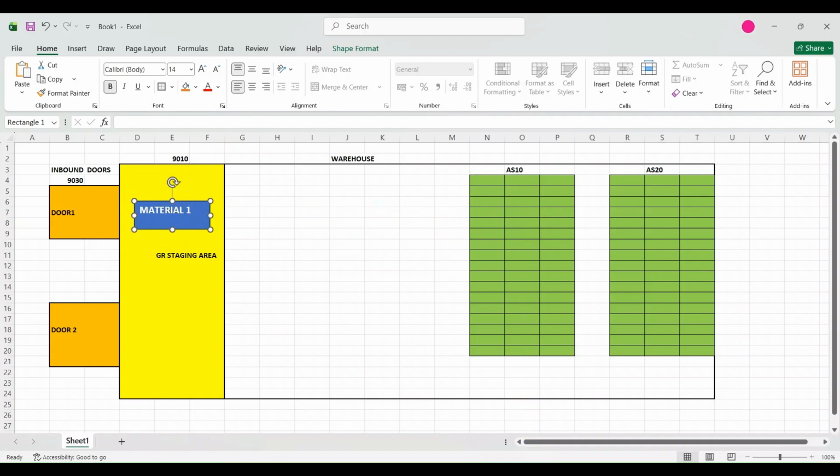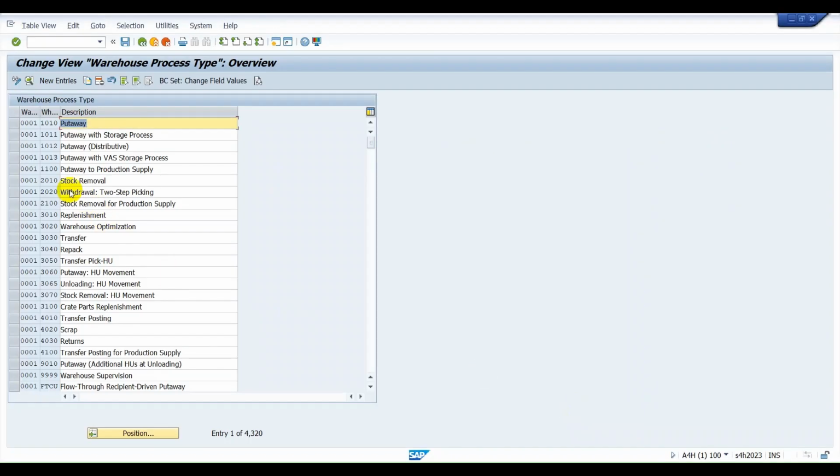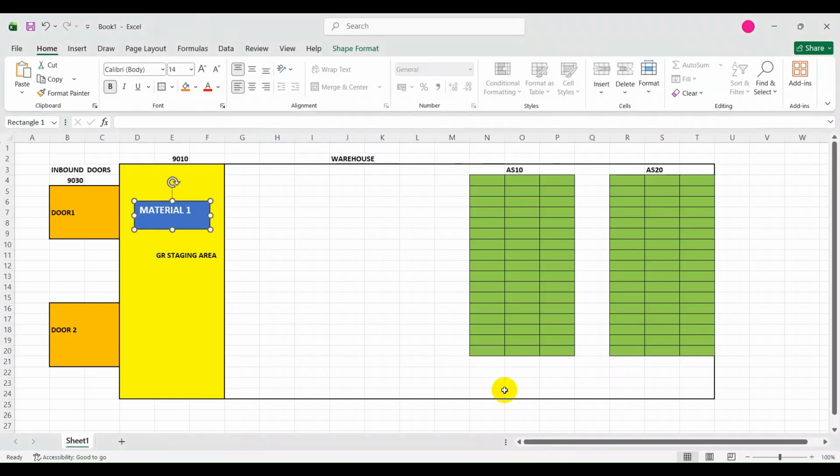Here the standard warehouse process type is 1010 for put away. It is the process where the material is transferred from the GR staging area to the high racks, that means it will be placed in one of the bins in the storage type. In this process, the warehouse process type acts as the primary role.